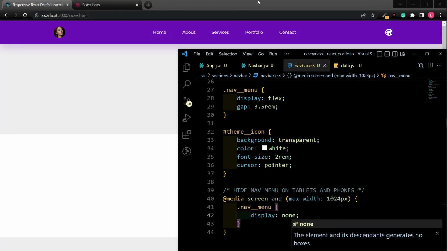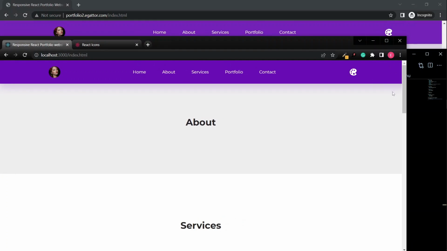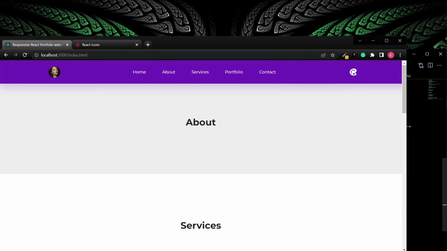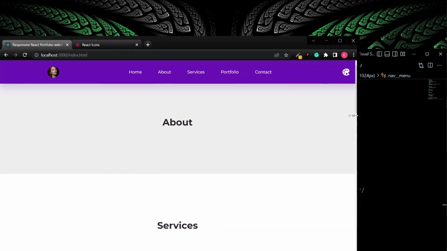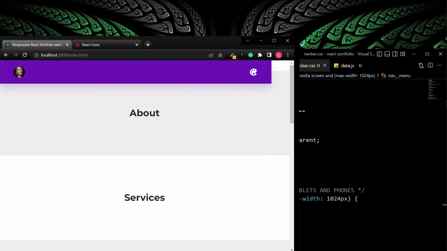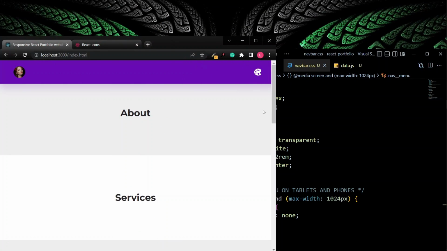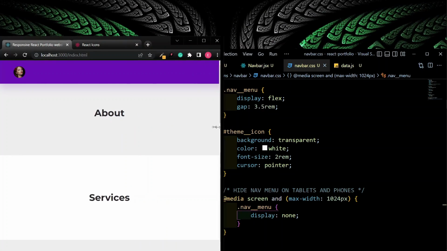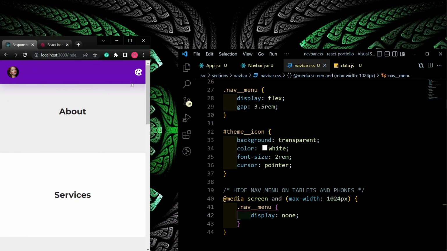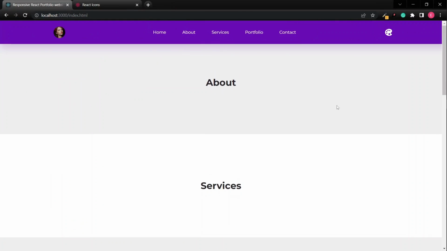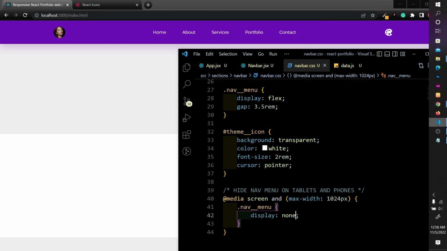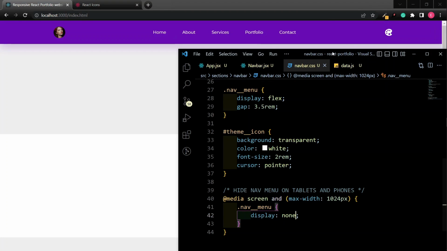So if we go, let me minimize this. So that's the breakpoint right there. On tablets and on phones, we are not going to have the nav menu, which is what we want. We are actually going to replace that with the floating nav. And that is all for our nav bar for now.